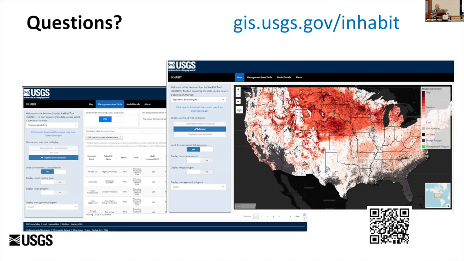We have a question. I know you said that the species in this were solicited by managers who are interested in them. Do you have any that are maybe native to one part of the United States but invasive in others? If so, how do you handle that? We do not. We've specifically limited the species that we've included in INHABIT to those that are not native to the contiguous US.